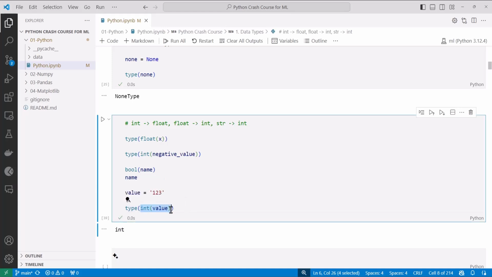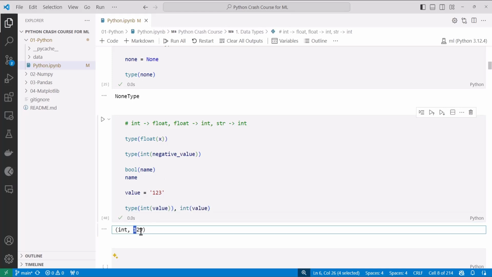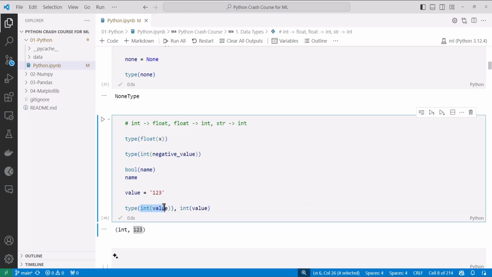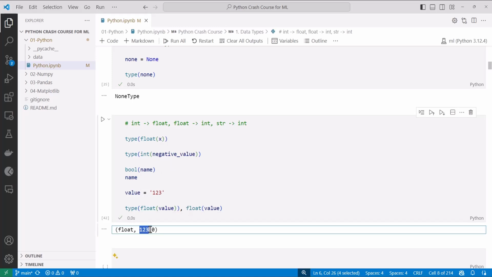You can just print this int value here, and you will see that it is 1, 2, 3, and the type of this becomes int. You can also do a float as well, something like this. Now you see this becomes a float, and if you print the type of this float, you will see that 1, 2, 3 becomes a float value.